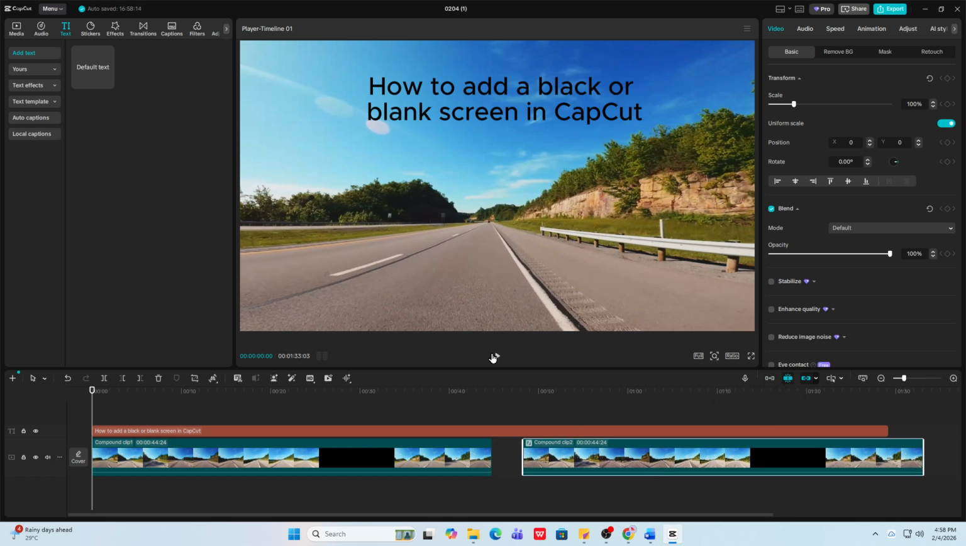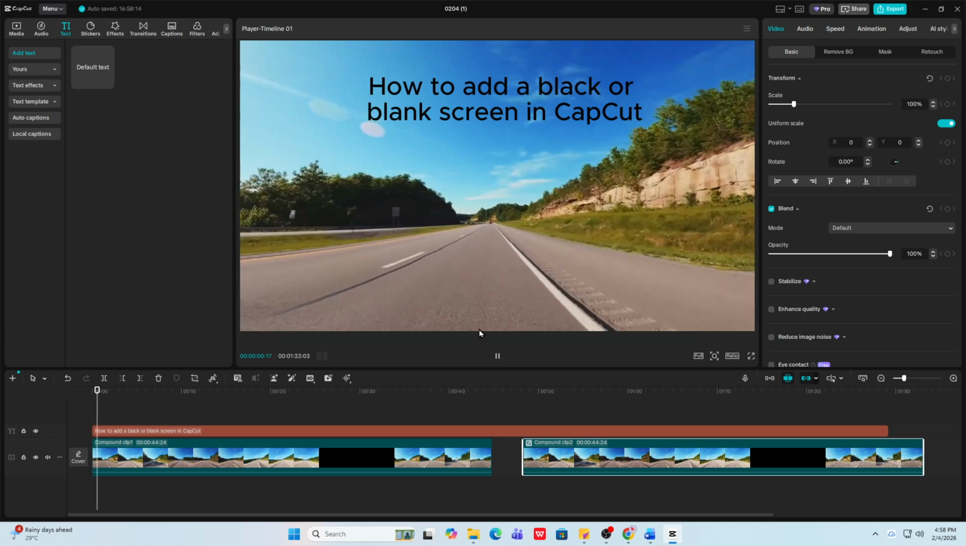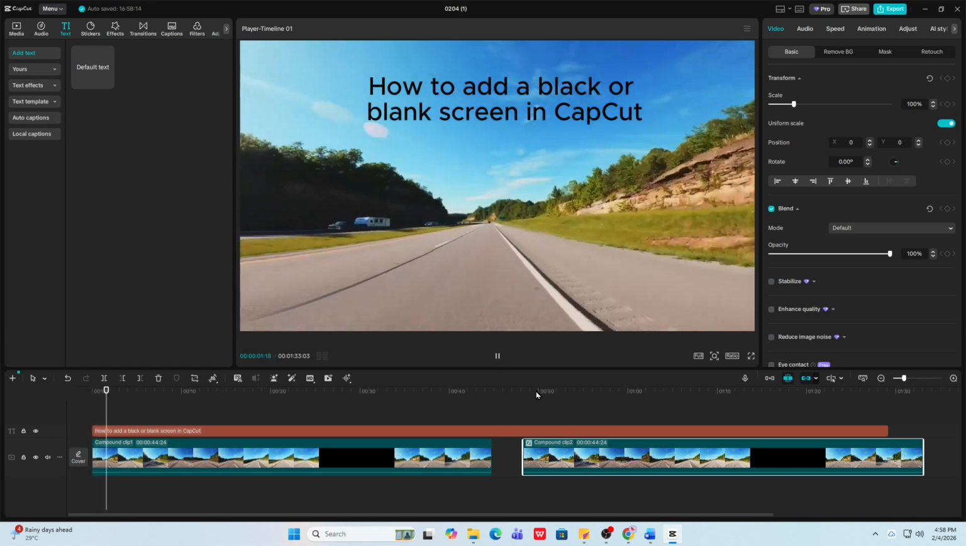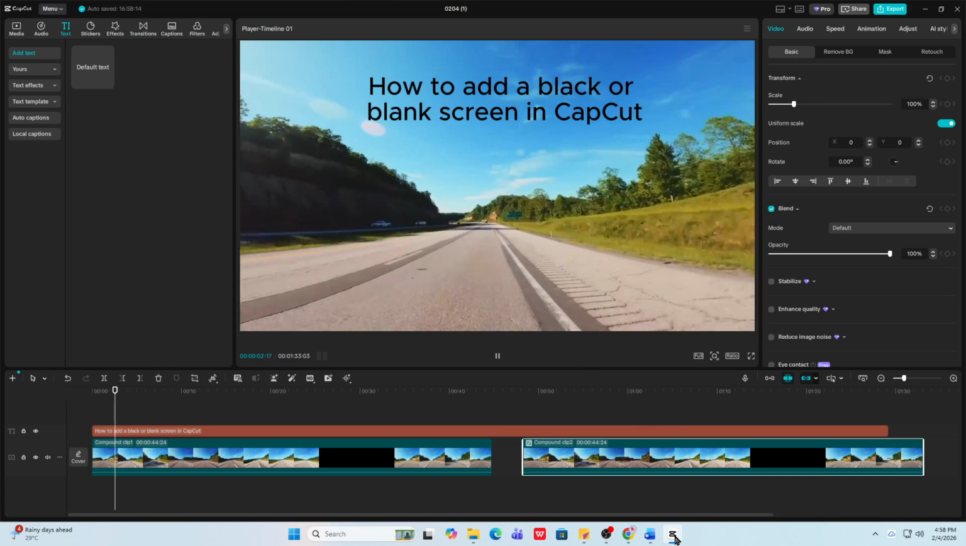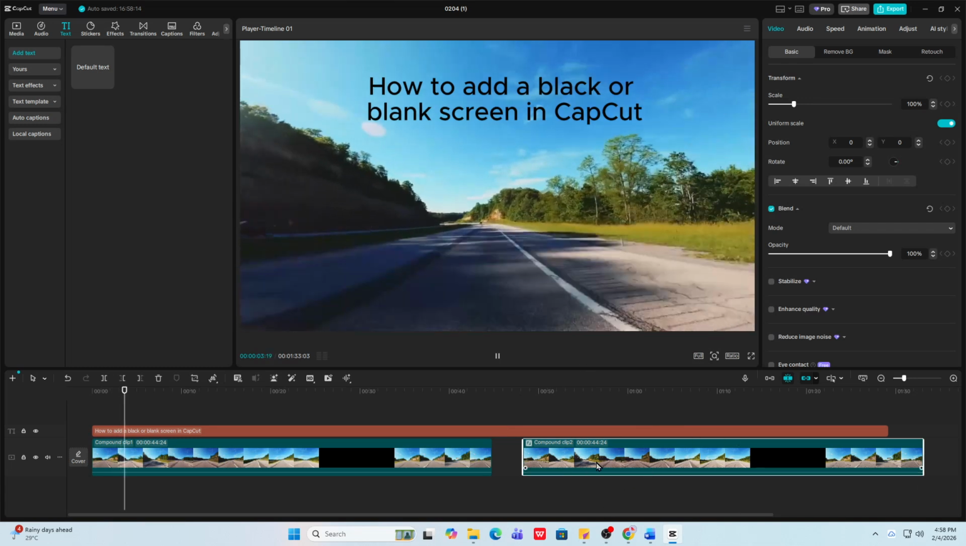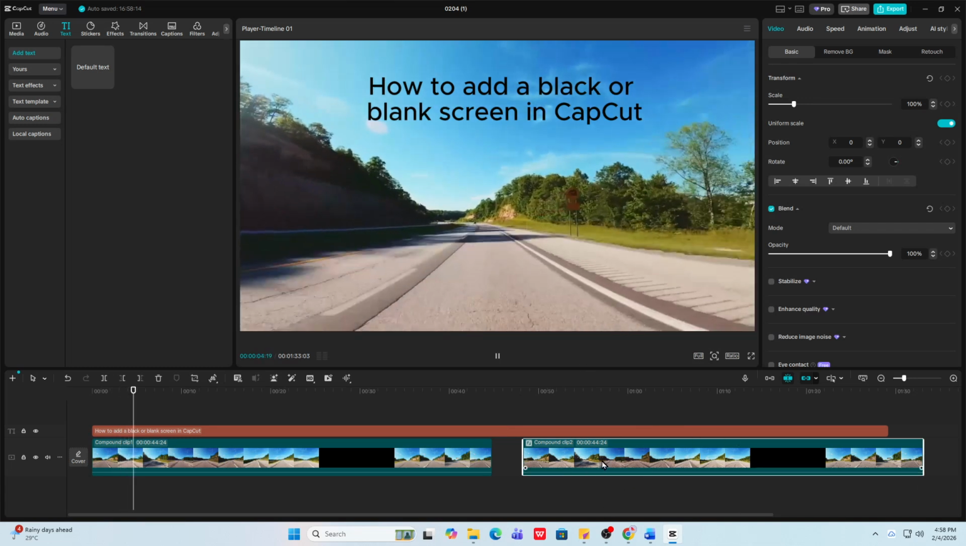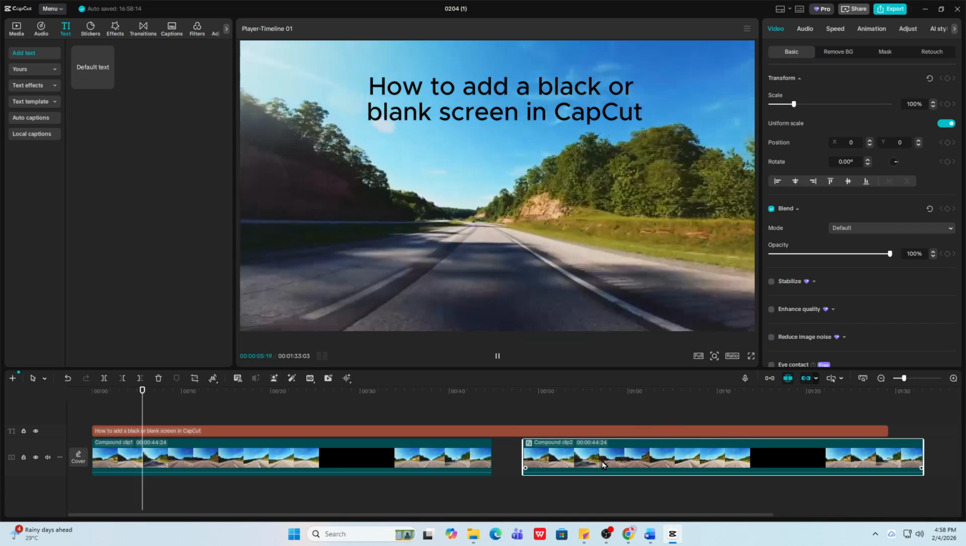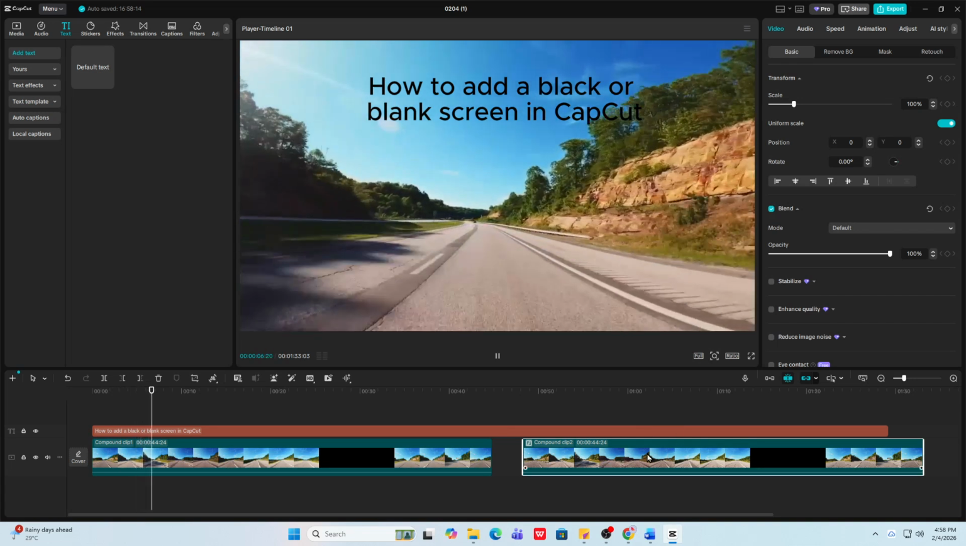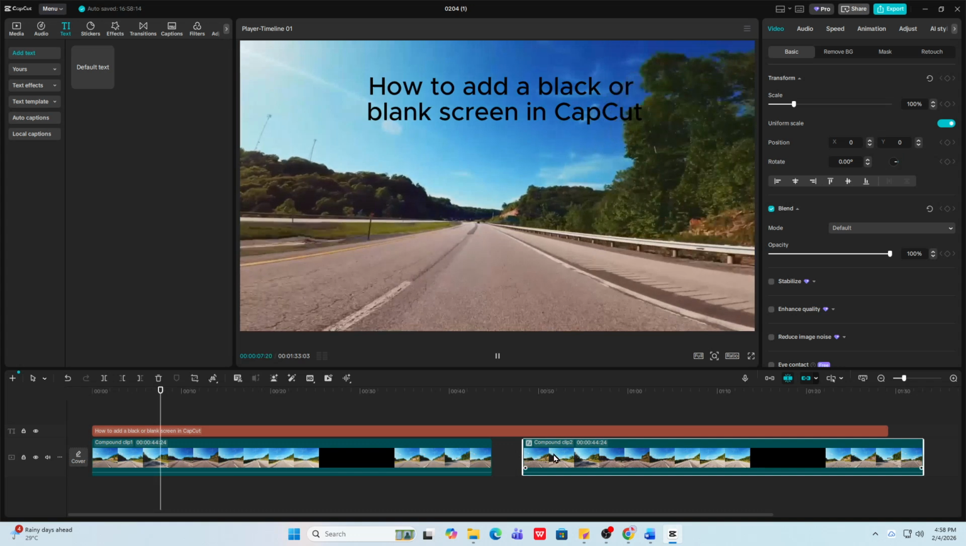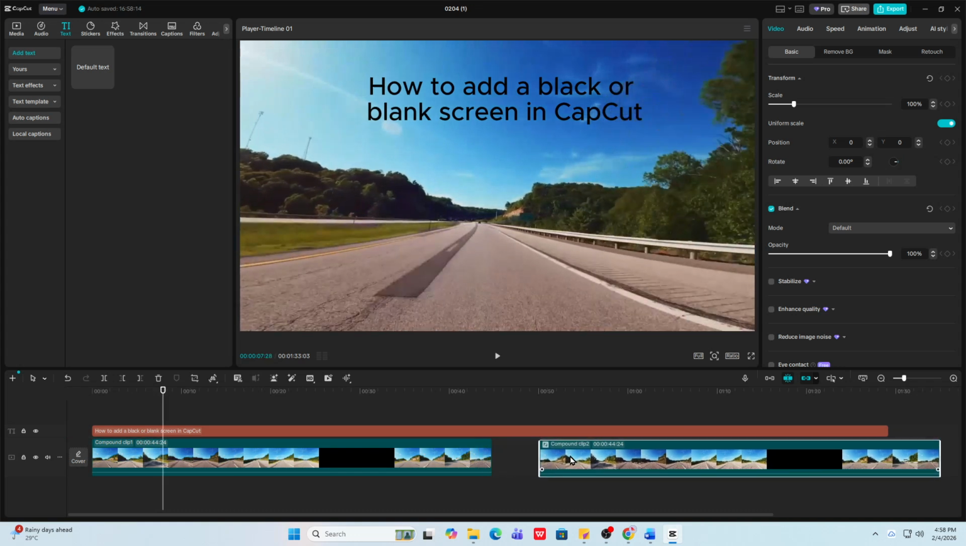This method is handy if you want to keep snapping behavior on the main track while still carving out a clean gap. Whichever method you use, preview the timeline by moving the playhead across the gap to confirm the length feels right. Remember, in CapCut, an empty section on the main track shows as black in both the preview and your final export, so you don't need to add anything extra for a simple blank screen.